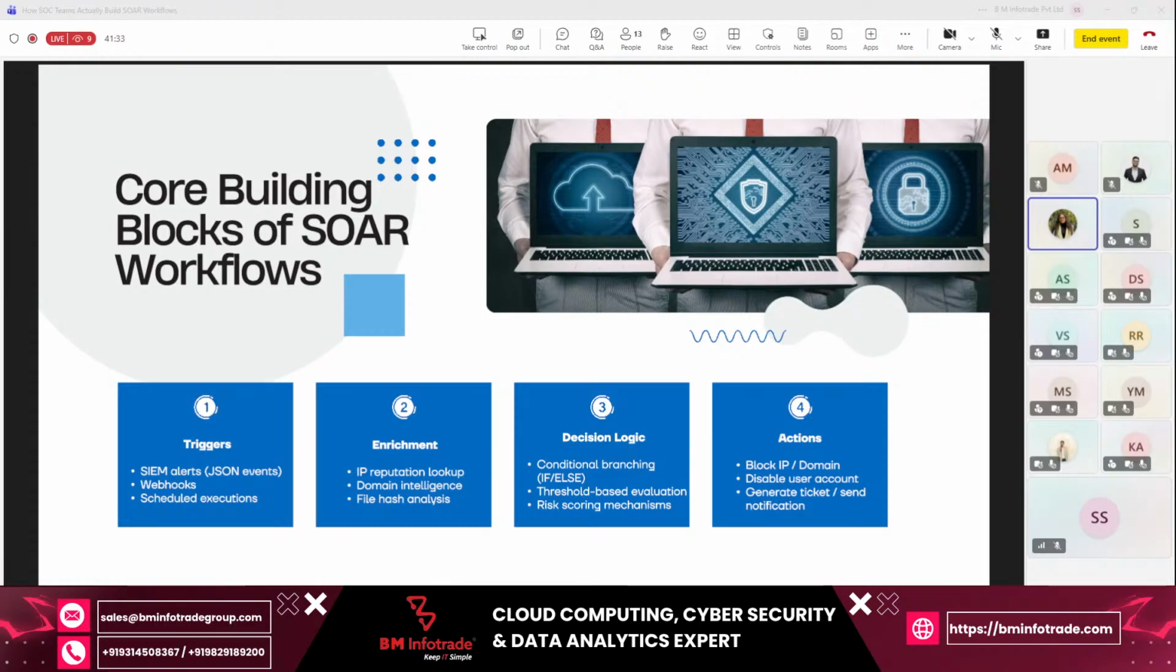And second, we have enrichment. This is one of the most critical steps. At this stage, the workflow gathers additional context to make better decisions. And third, we have decision logic. This is where workflows become intelligent. So instead of blindly acting, the workflow evaluates the conditions. Is the IP malicious or just unknown? Has this alert occurred multiple times? Is the affected system critical? This is implemented using if-else branching, thresholds, and sometimes scoring models.